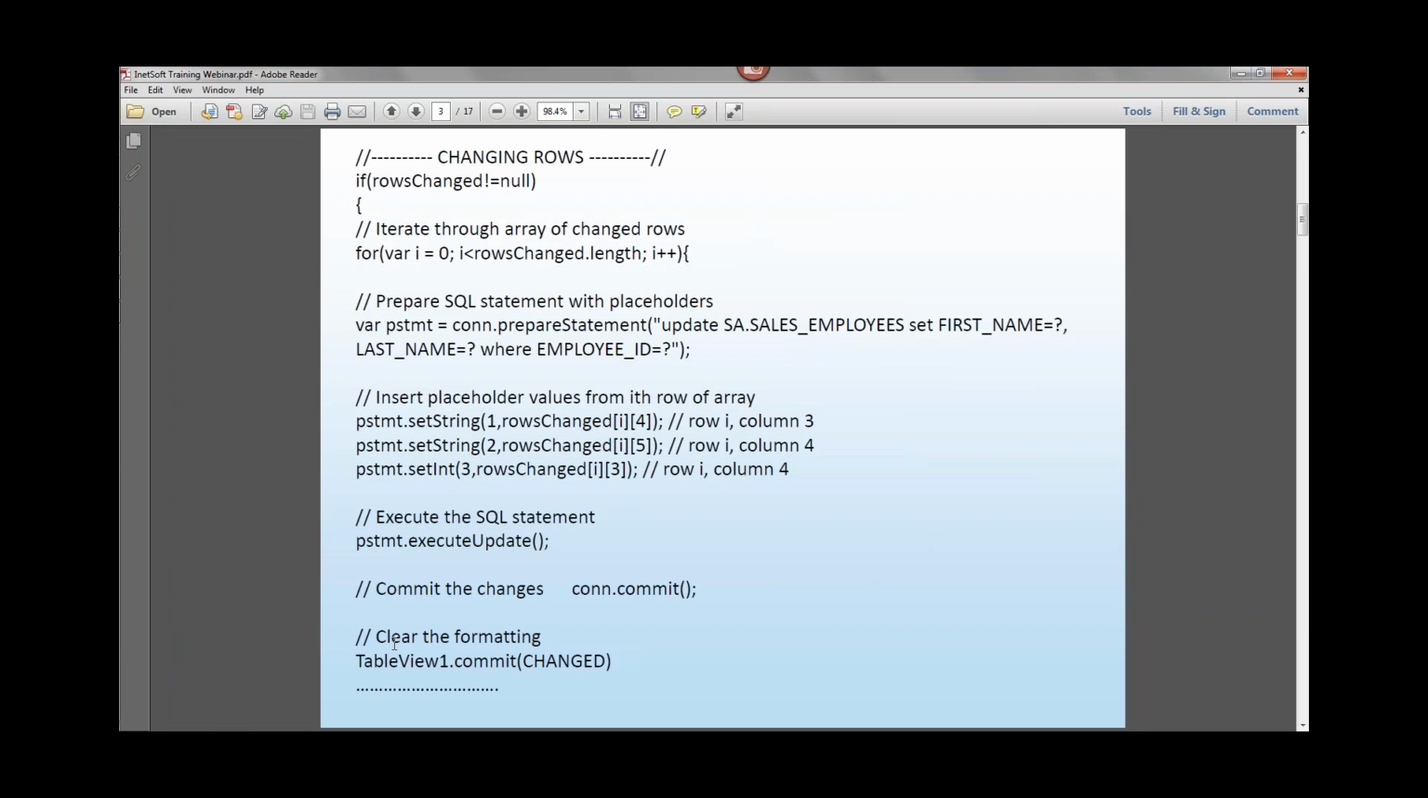Yeah, it's this one down here, right? So there's a very simple method or a function called commit. It's a property of the table also, and again, it takes three possible values: changed, added, or deleted, and all it does is that it clears the formatting on the dashboard.